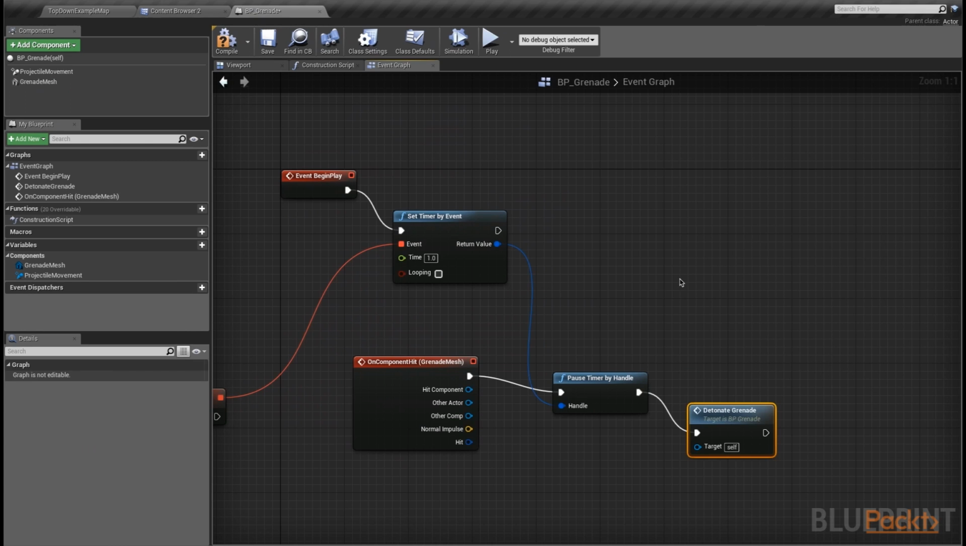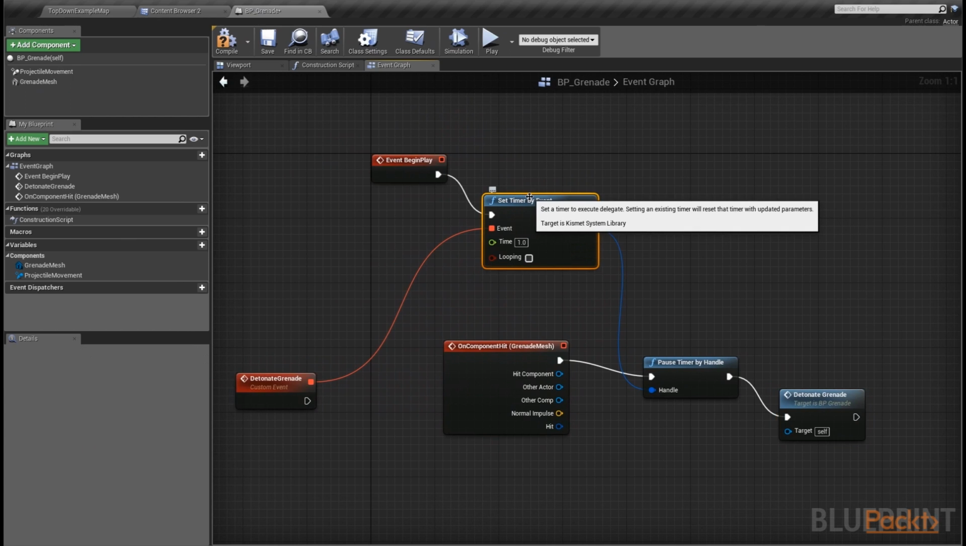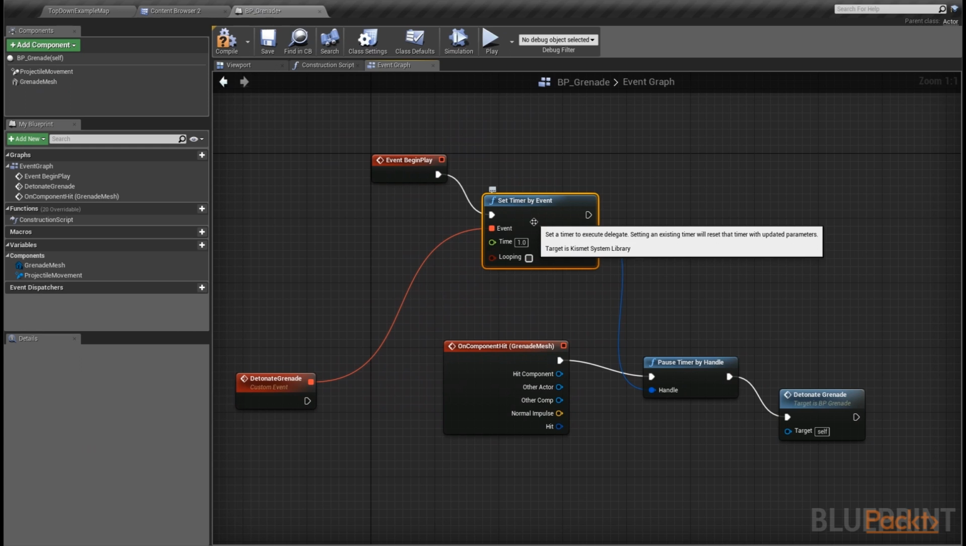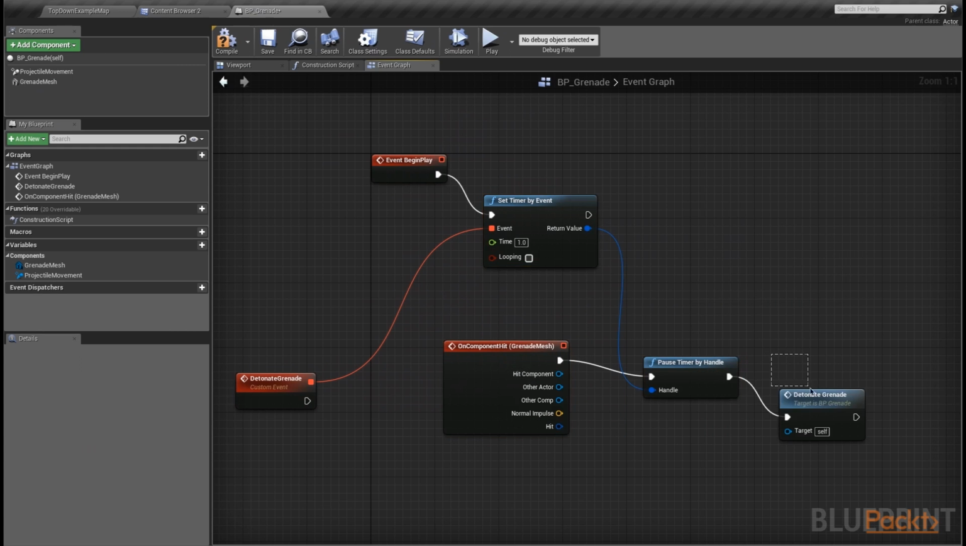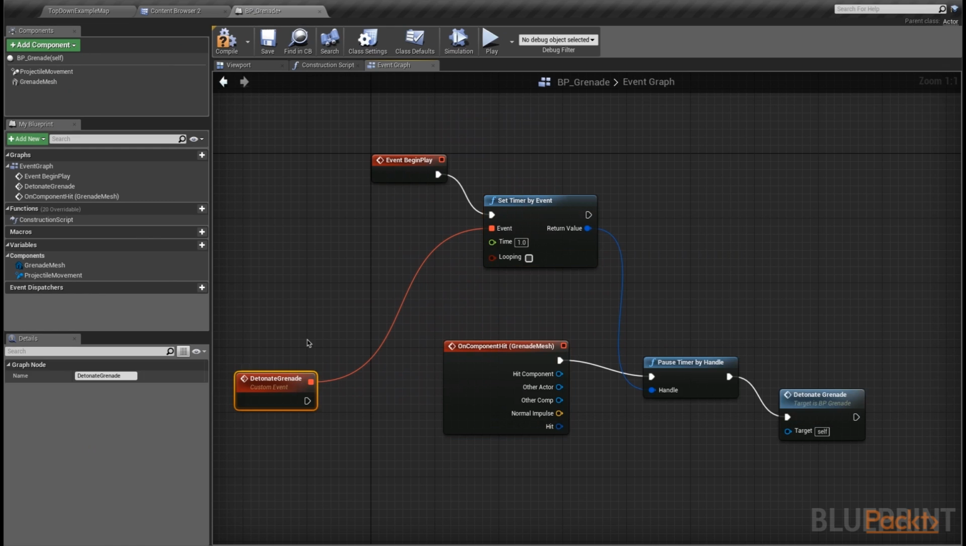So this is our base setup here. When the game starts playing, or rather, when for this grenade it gets spawned into the level, we'll set this timer for 1 second, and if we hit something, we'll pause the timer and detonate the grenade. But if we never hit anything, then after 1 second, we're just going to detonate the grenade. So this is a nice little setup to do a little bit of a time-based range for this particular grenade.